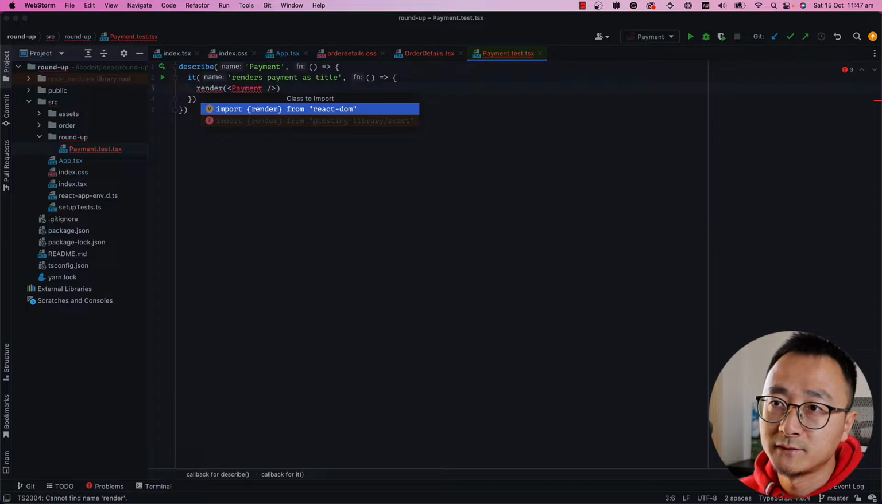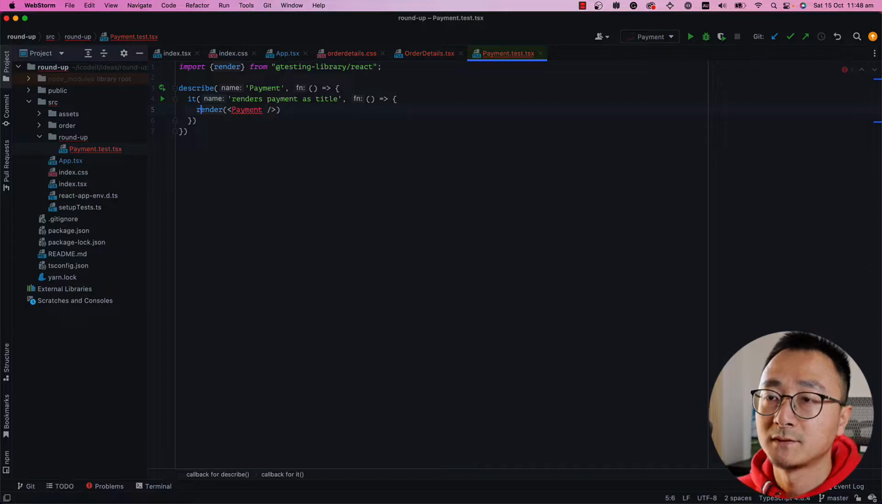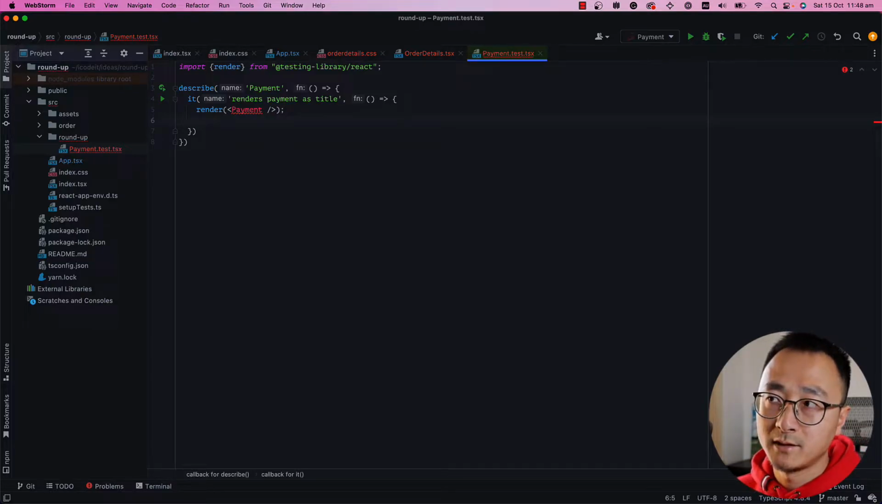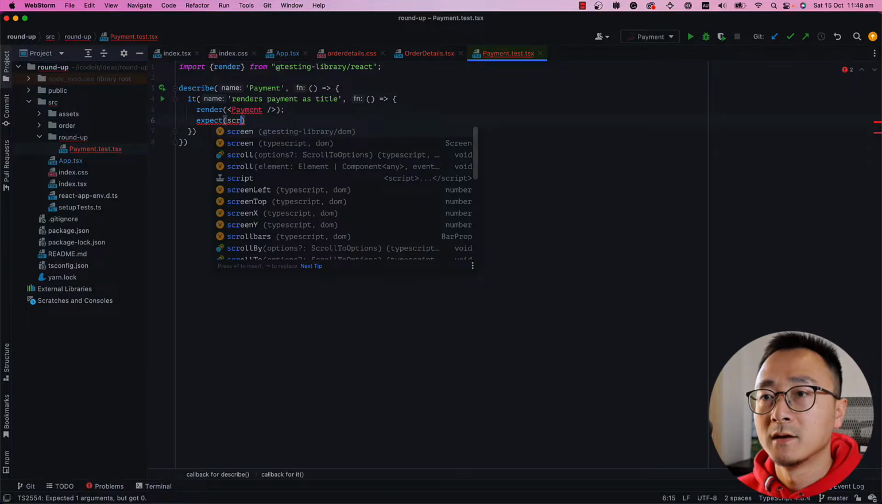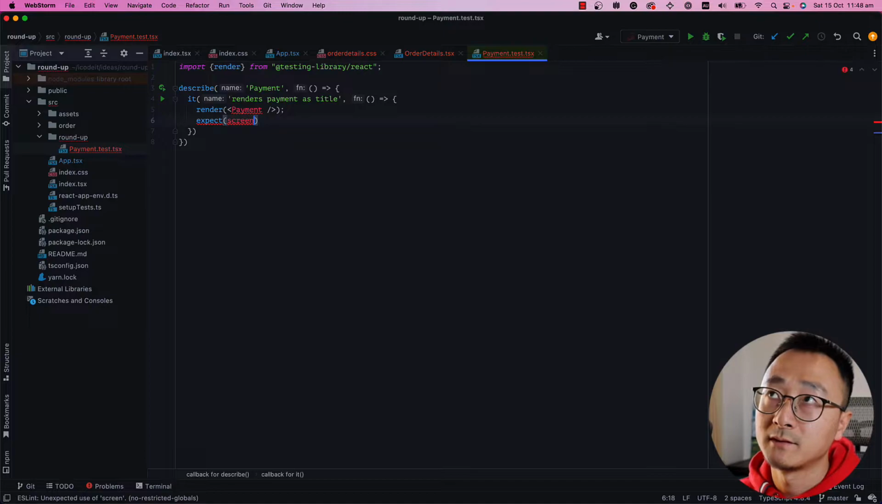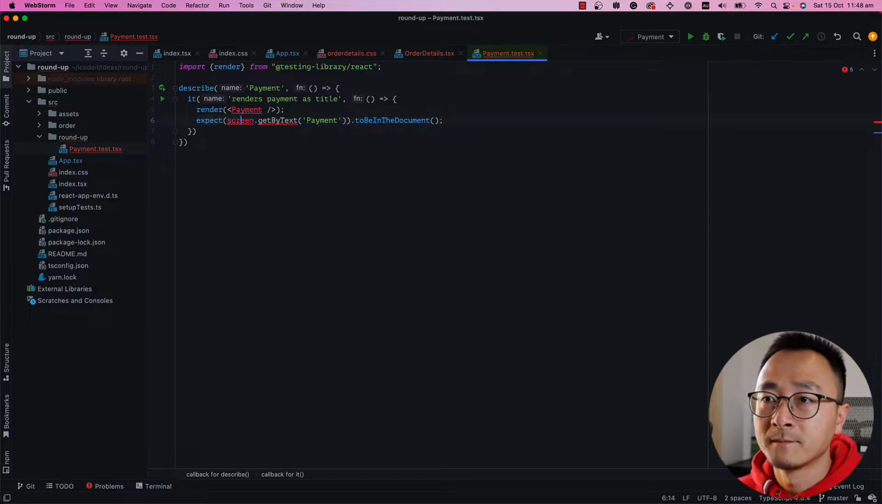The render import is one of the benefits you can see here. It's auto import. I reckon some other tools can do that as well, but it's not as natural as in WebStorm. And we are expecting, on the screen, we want to say, what do you call that? Get by text. What we want to say is the payment to be in the document. Of course, the screen is from the React Testing Library as well.